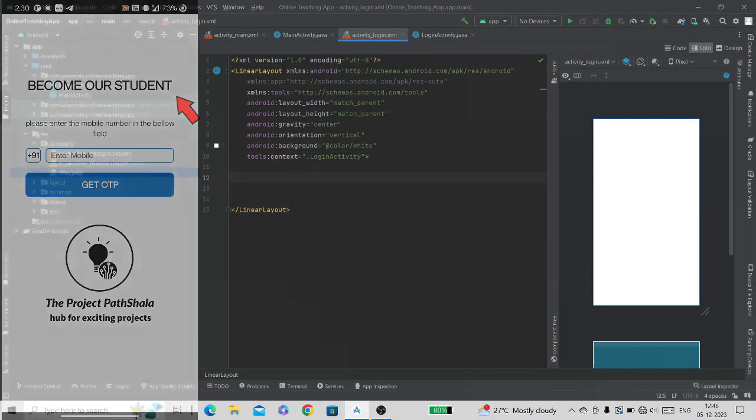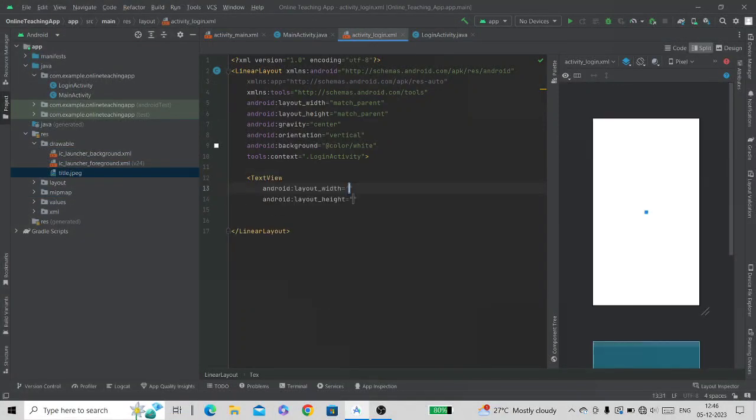Now we will add this first text. For that, let's create a text view. The width will be wrap content and height will be wrap content. We'll give the text become our student. Now here you can see this line is giving some warning.